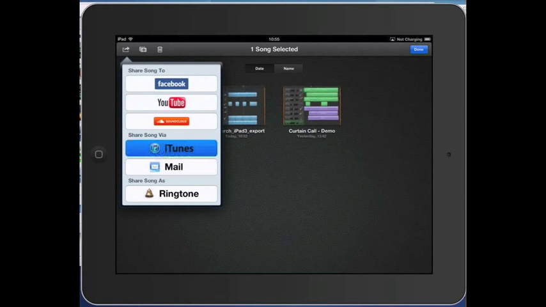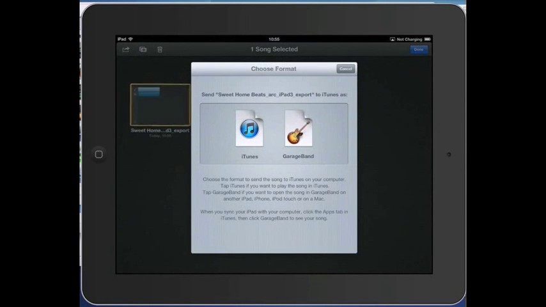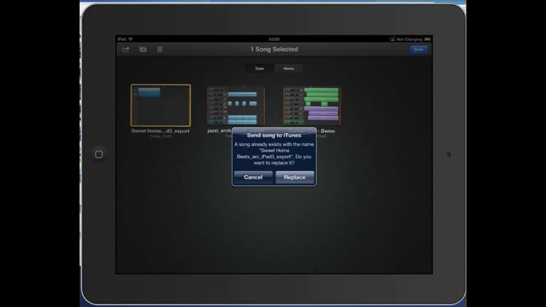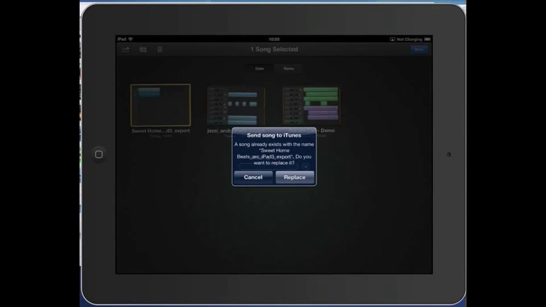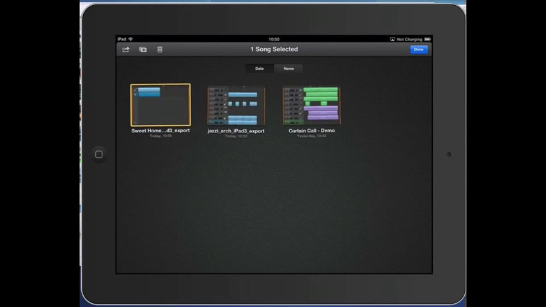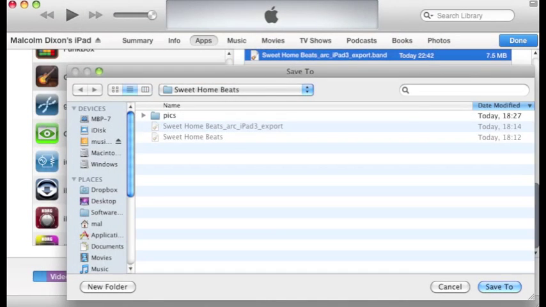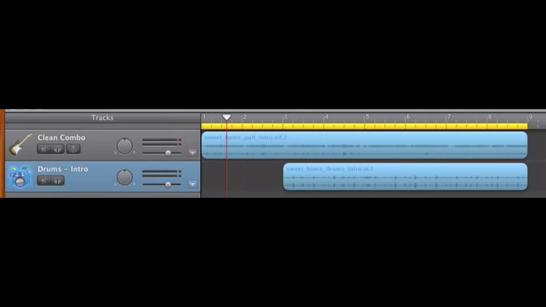select iTunes, select GarageBand, and then I'm prompted to replace the song, and in this case I'll replace it. And then we hit done. Back in iTunes, I save it to my original folder. And now I can open and play the song in GarageBand.